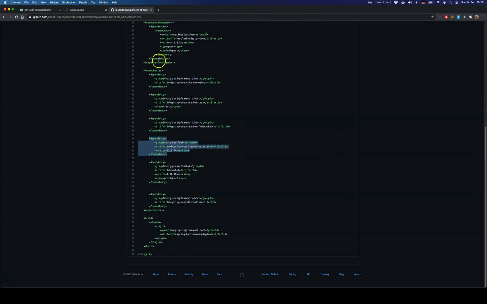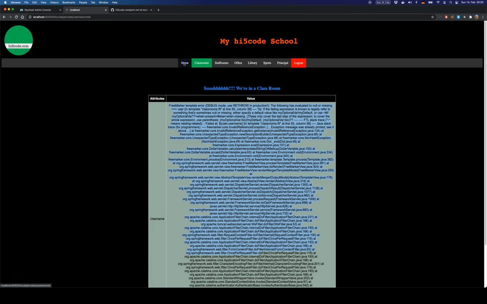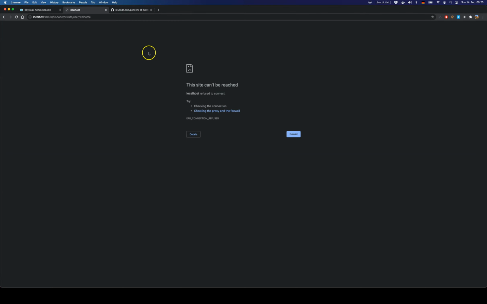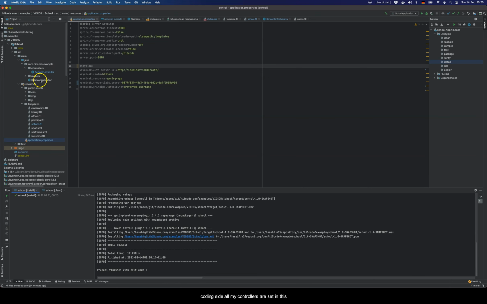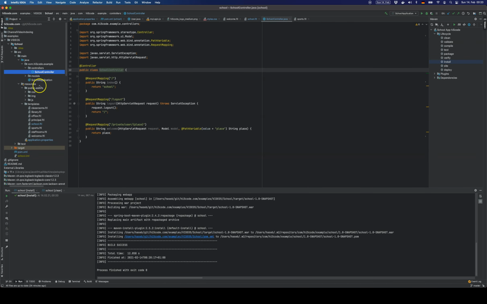let's quickly check that the application is not already running. Yeah, so it's fine. On the coding side, all my controllers are set in this school controller, and I'm taking a path parameter as a place, and this is defined like the classrooms or the staff rooms, principal room, and so on. At the end I just return the same name or the place, which is then resolved into the view from the templates. And so it is successfully built.